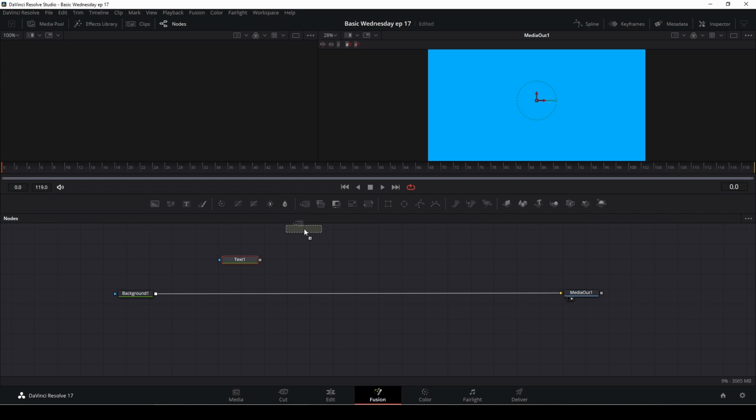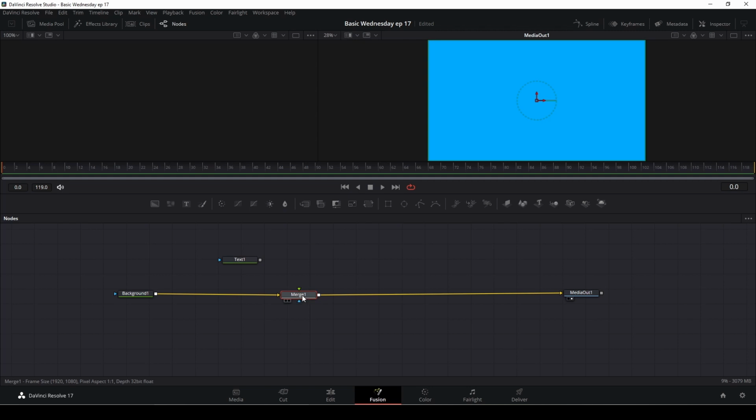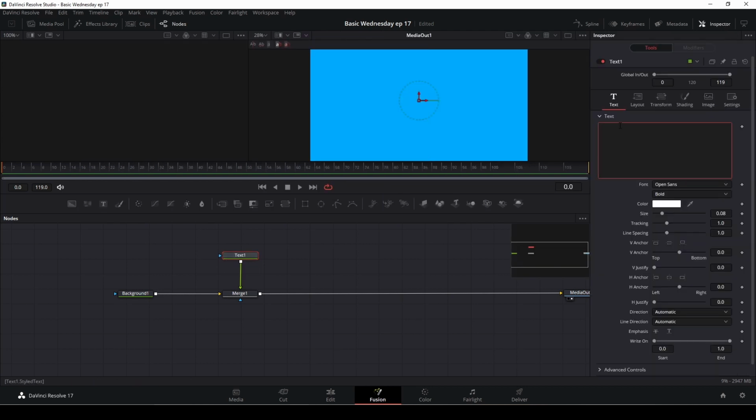So there's two ways of doing it. You can drag it down to this line and it turns blue, and then you can just let go and it's going to add in the merge. The other way you can do it if you want to add in the text is you can take this output here and put this into the output of the background, and it's going to make you a merge node automatically. So if we go to the text now, we can go up to the inspector and we can type in stuff.